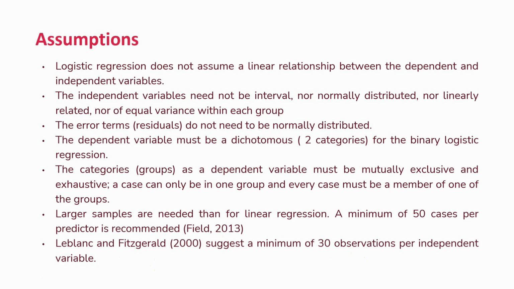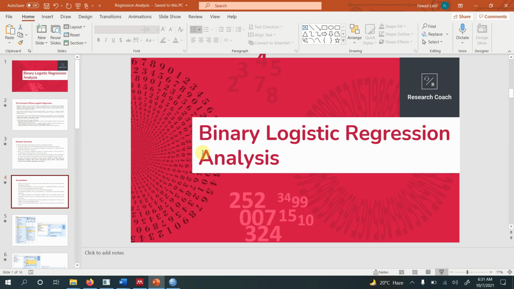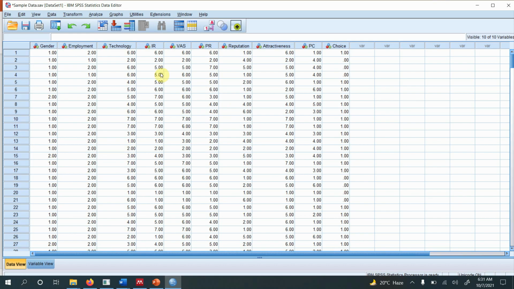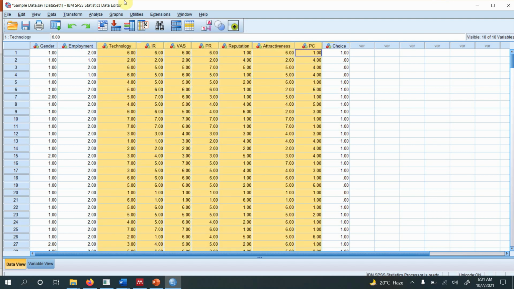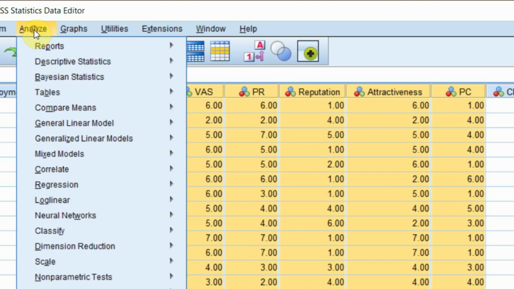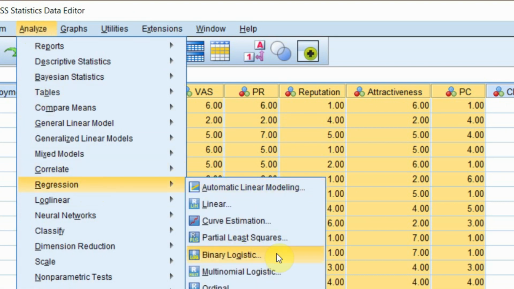Now, how do you run binary logistic regression in SPSS? So here is my sample data. Here is my dependent dichotomous variable, where the choice 1 is representing private sector bank. This is public sector bank, private, public, and these are my independent variables. So what we do is we go to Analyze, Regression, Binary Logistic.